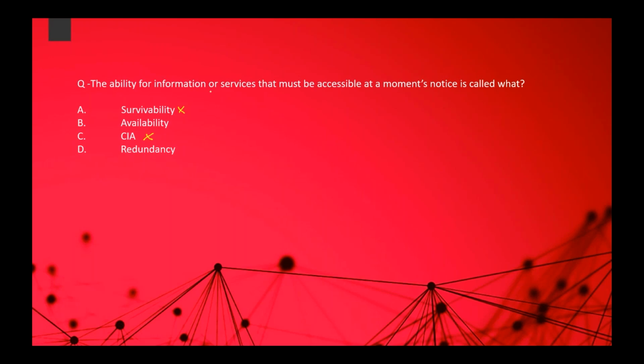Now, the ability of information or services that must be accessible at a moment's notice. So it is availability, where we make sure that your information remains available, right? It should remain available whenever a person in the organization needs that information. Now, what is redundancy? Can anyone tell me what is redundancy then? Anything repeated, twice or maybe. Okay. Anyone else? Redundancy.